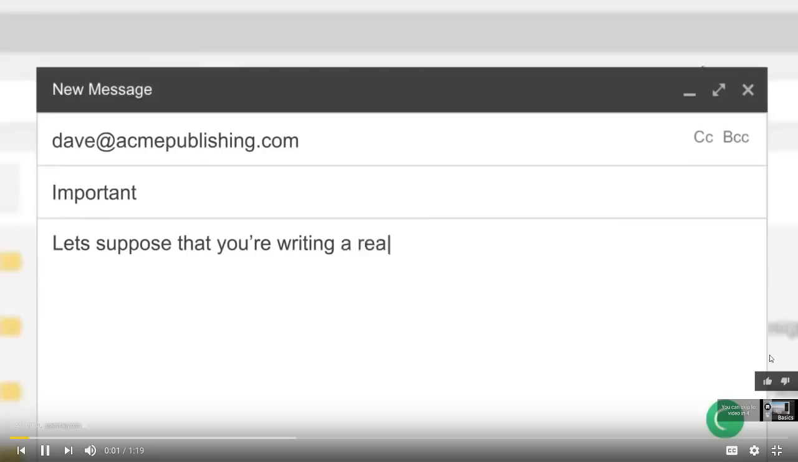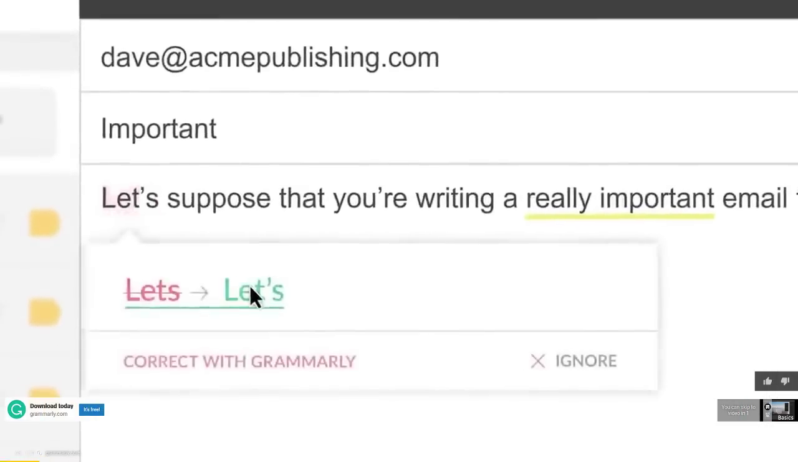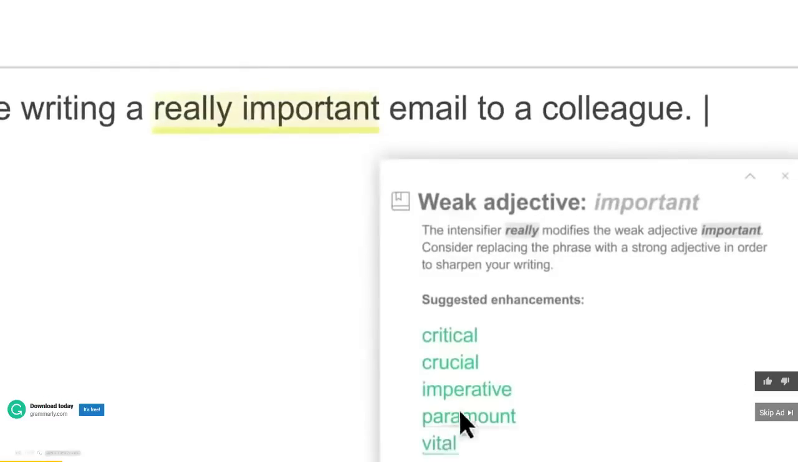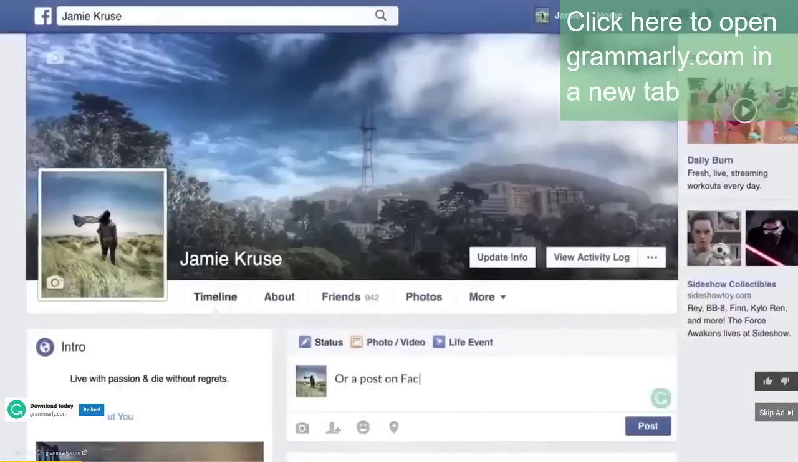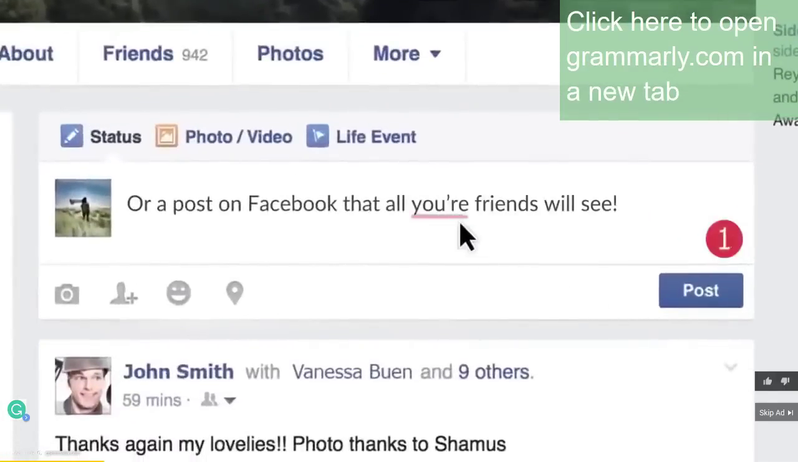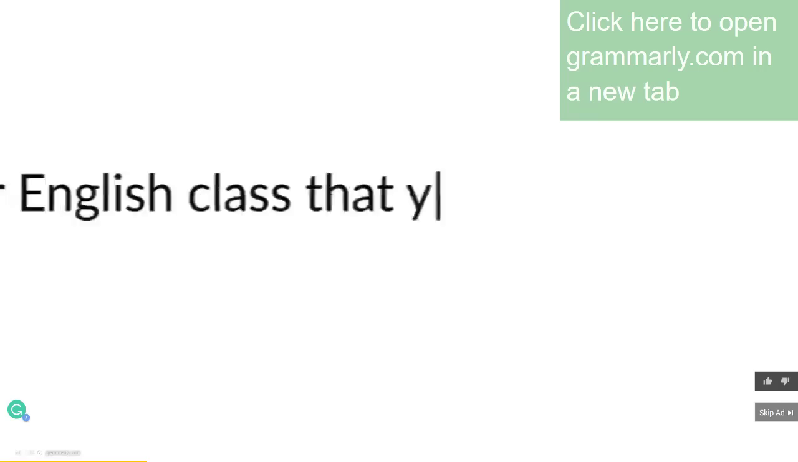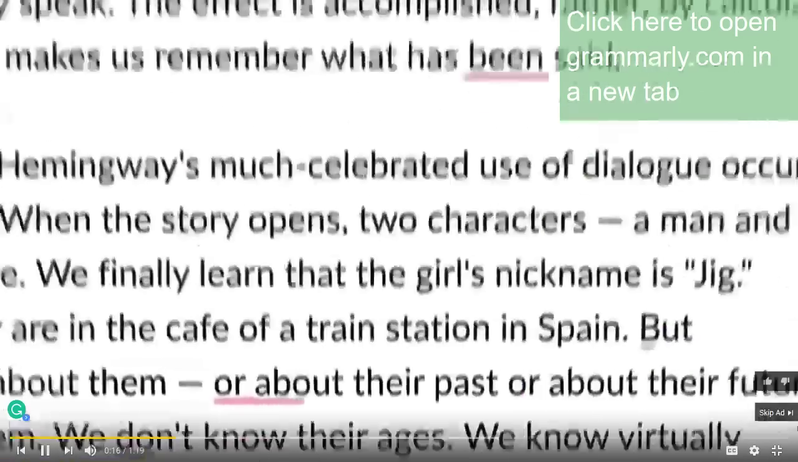Let's suppose that you're writing a really important email to a colleague, or a post on Facebook that all your friends will see, or a paper for your English class that you just have to get an A on.